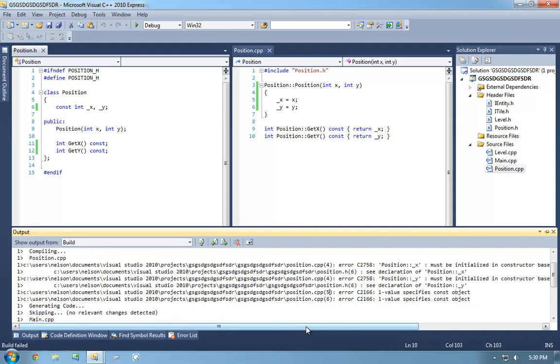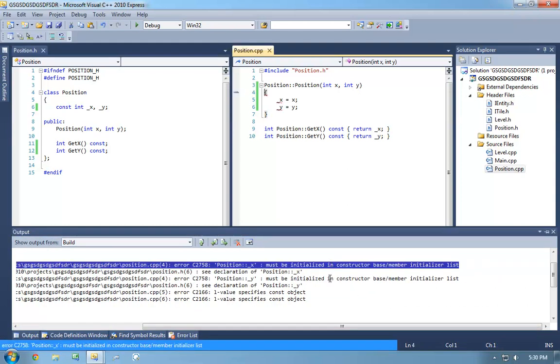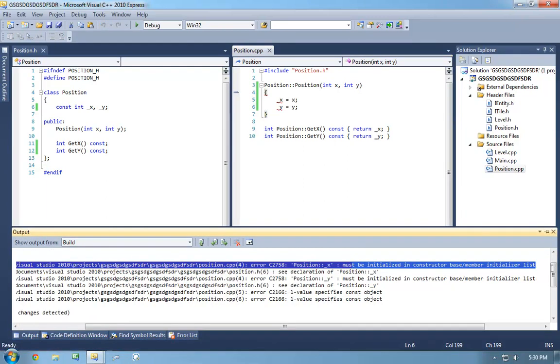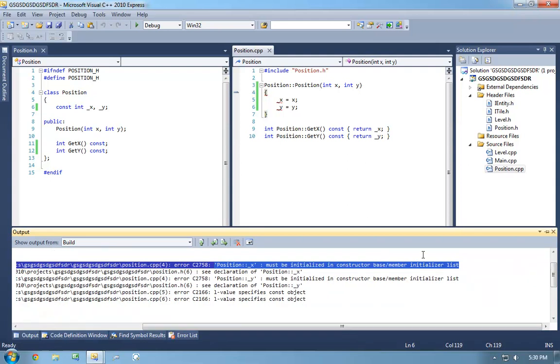And in fact, the error message is actually pretty good in this case. It says position x must be initialized in constructor or base member initializer list. Of course, it's not saying why position x needs to be initialized in the constructor initialization list, but the reason it has to be is because it's constant. Every field that's constant must be initialized in your constructor initialization list, period.